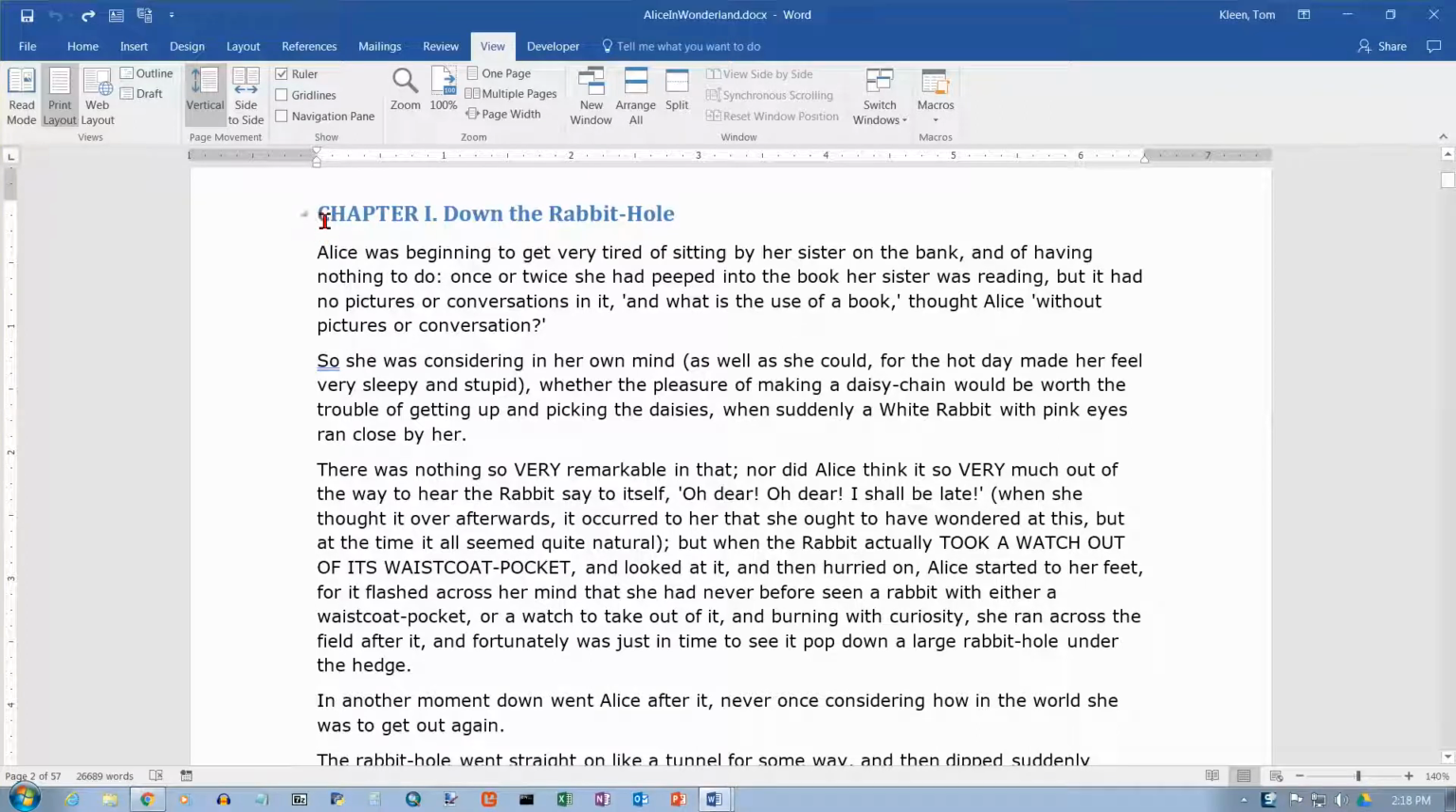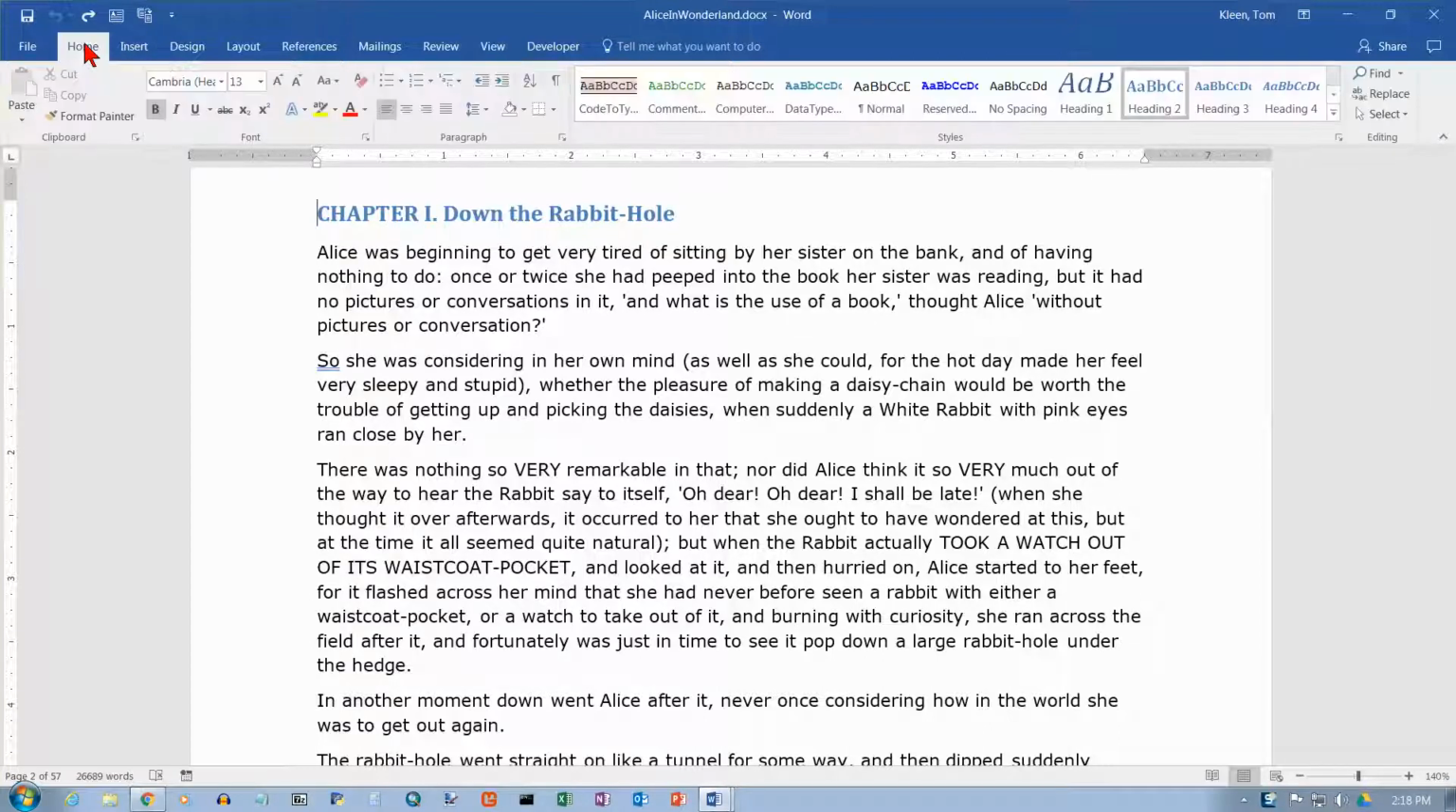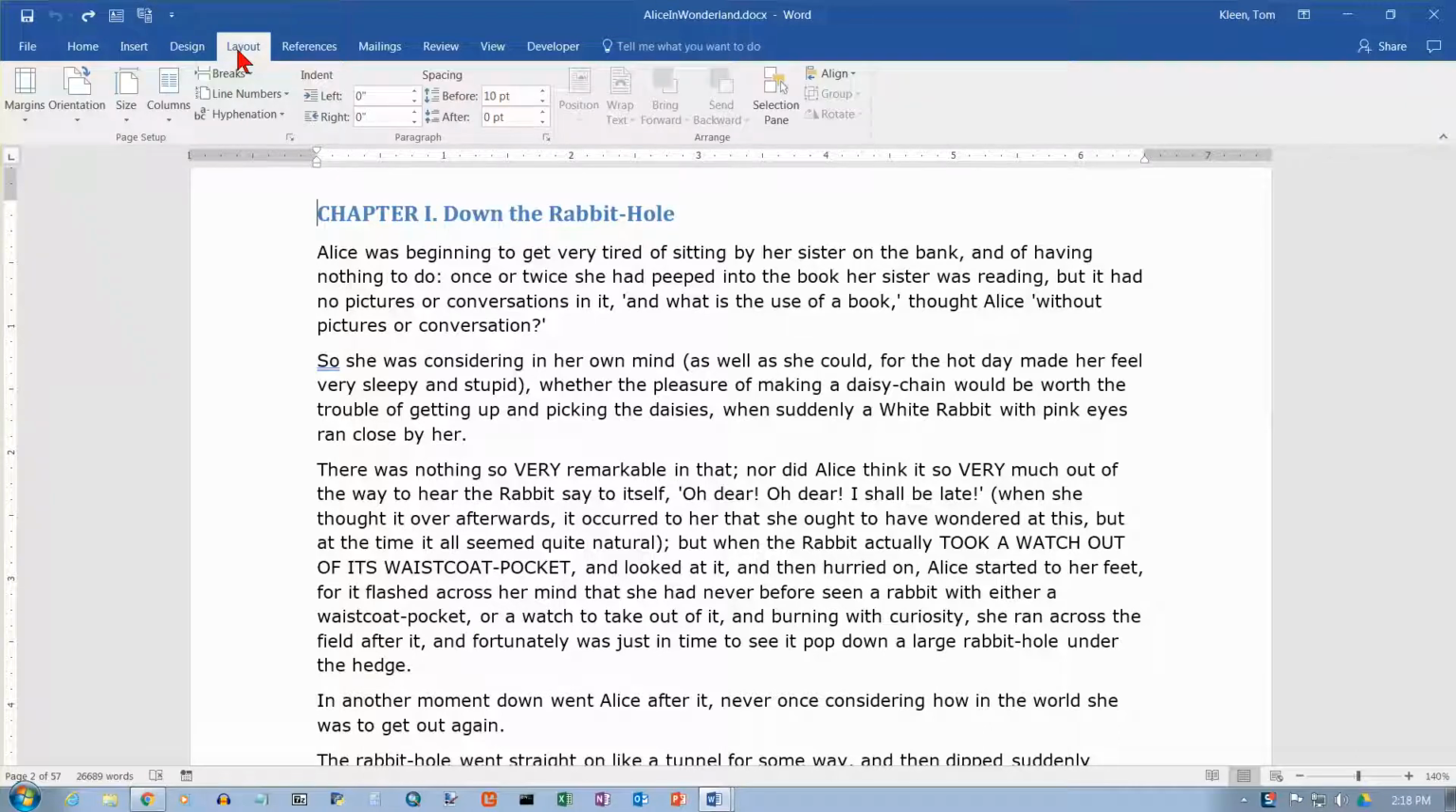In this video, we're going to take a look at page orientation. I'm still on the View tab from the last video. Let's go back to Home here, which is where you probably spend most of the time. And let's go to the Layout tab. And here we have an orientation button and two options for orientation.